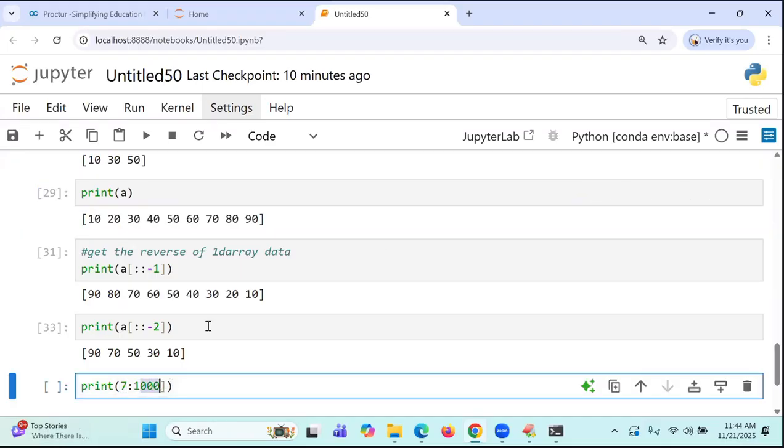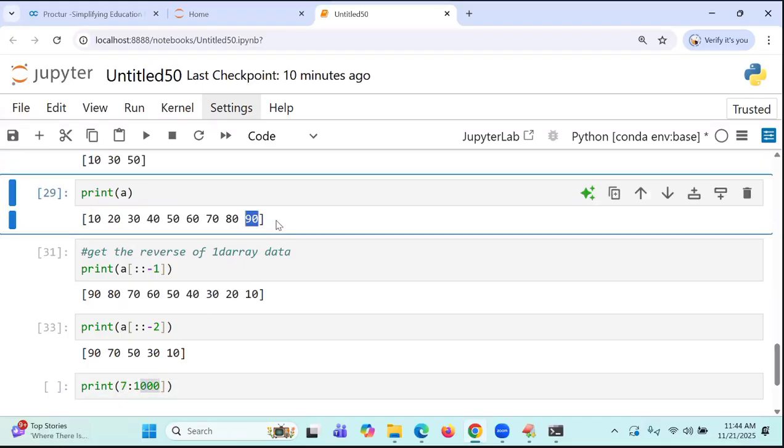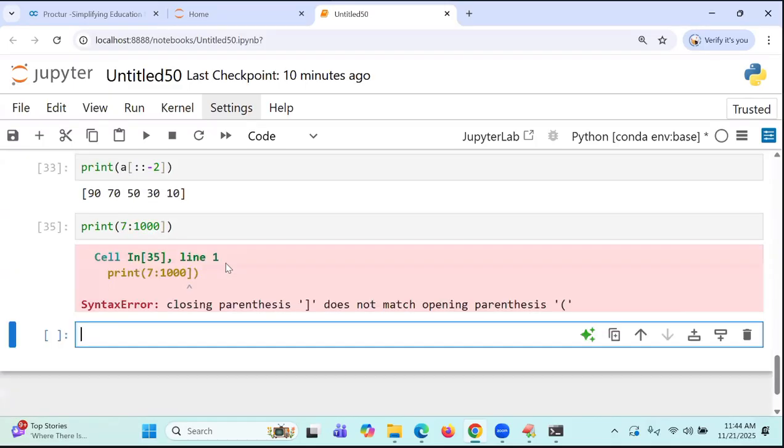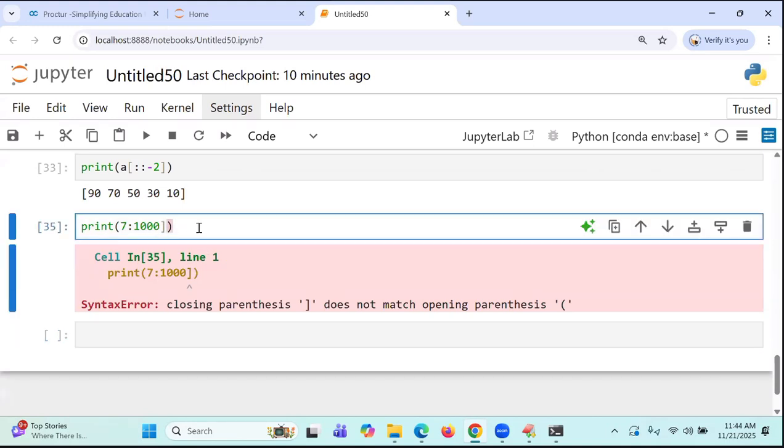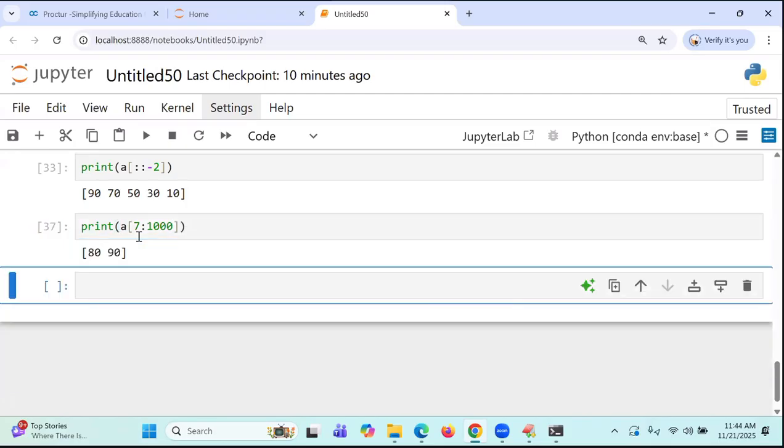Last means 1000 is not there, but 8 is there. 9, 10, 11, 12 are not there. Generally a student will expect an index error, but it is not an index error. Index error will come in the indexing operation, but the slicing operation won't give you that. See that now. You will be getting the value. Bracket closing. Yes, I will write A of that. So it is going to give you 80, 90. This is what you need to be so careful about. Are you following me? Right.